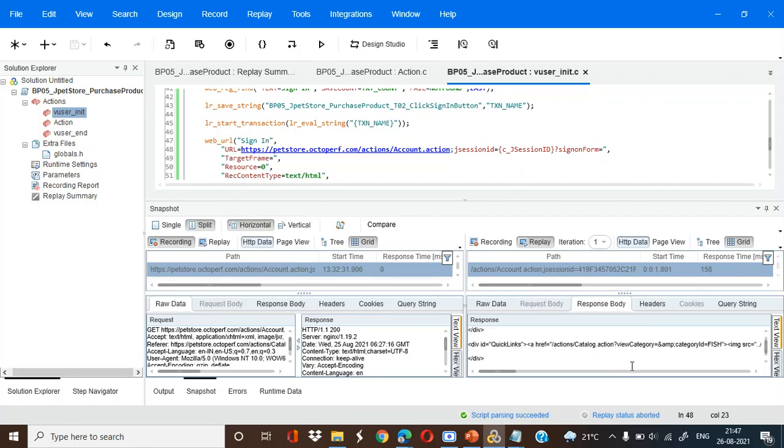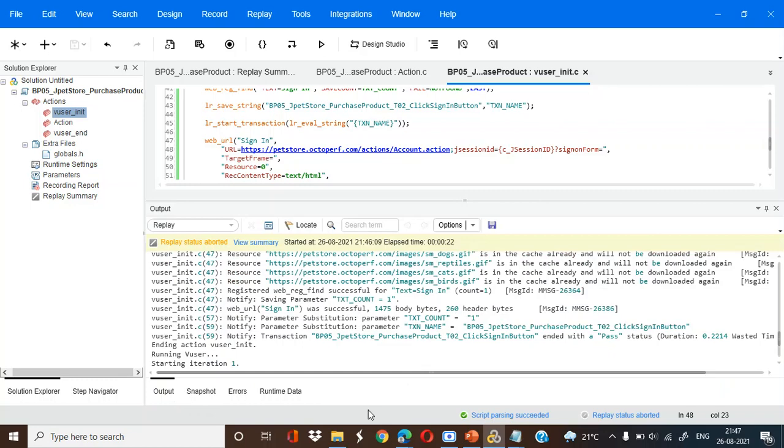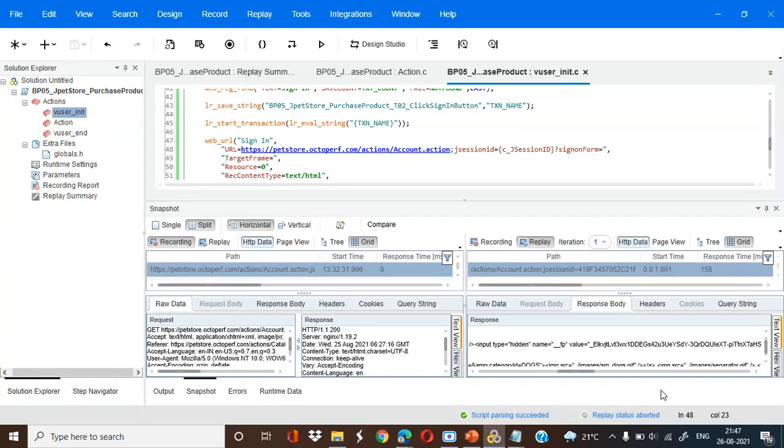This is the source page. Now we'll scroll. So it is coming with underscore elk underscore elk. So this is the right value we have captured. So at last what it is showing, z something, z underscore, this is the correct value.